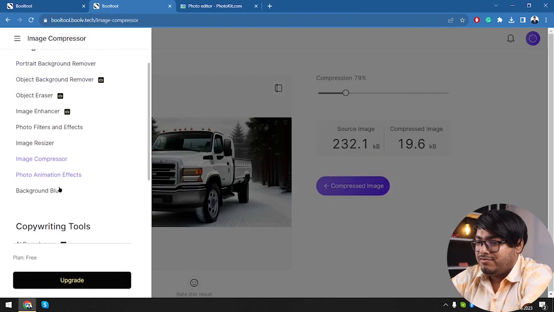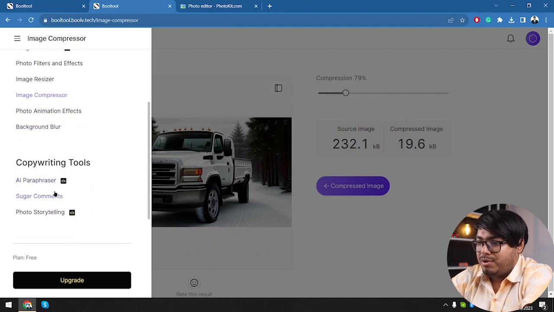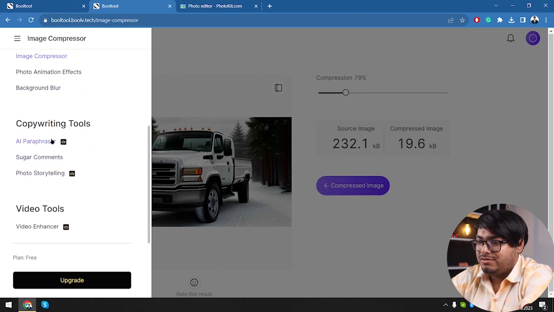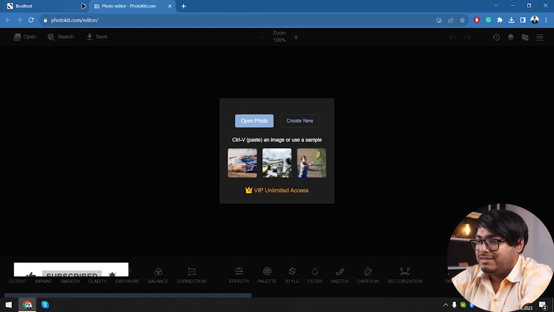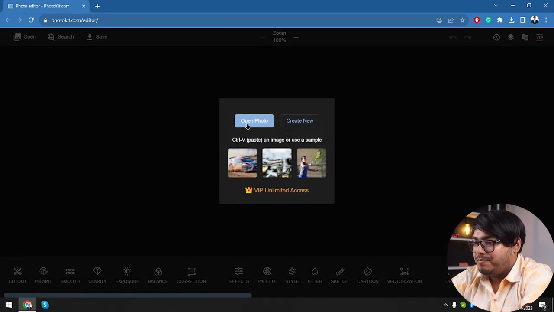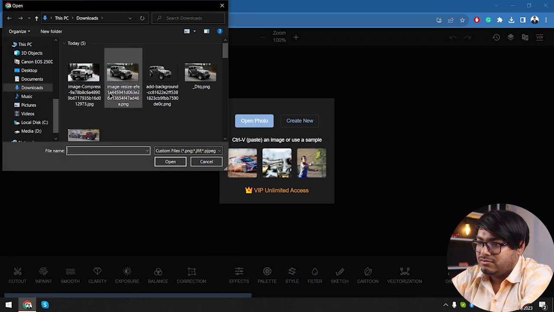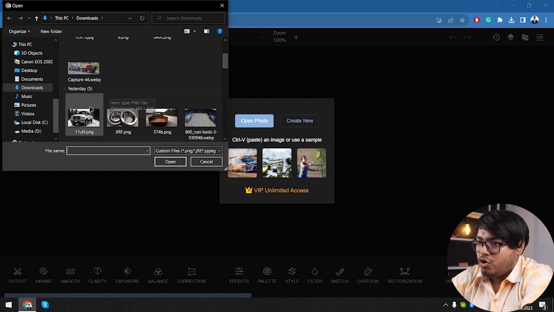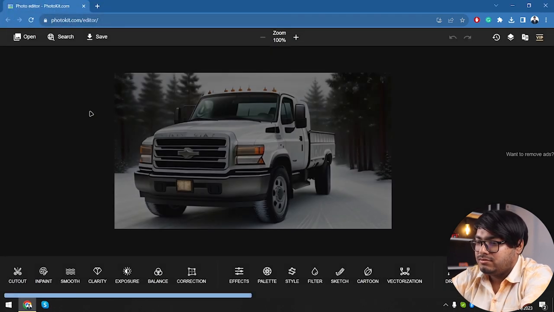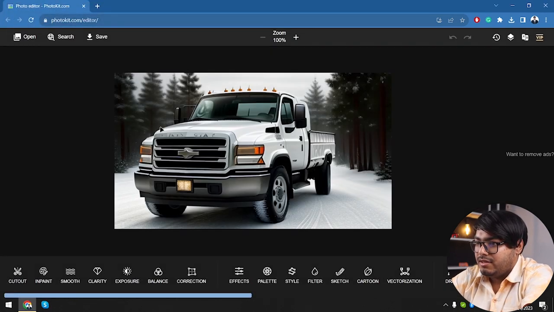And we have photo animation effects, background blur, AI paraphraser. These are copywriting tools, so they are not related to imaging. And then we have a video enhancer. So this one was not available a month ago, but it's a new feature that has been added to Booltool. Now, since we have explored Booltool, we are going to get to Photokit this time. Let's open up a photo. Opening this one. Here we go.